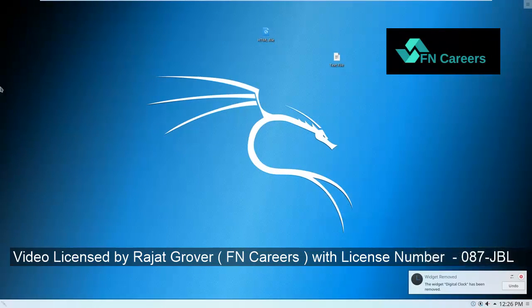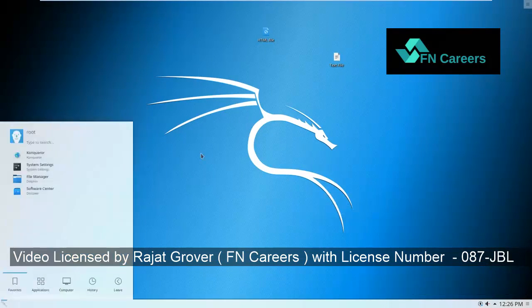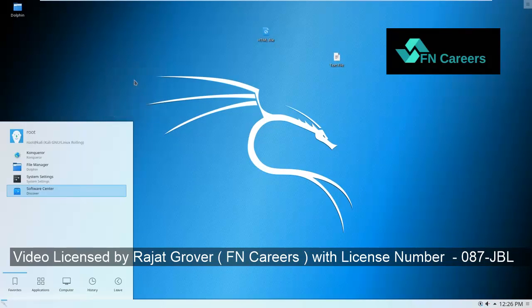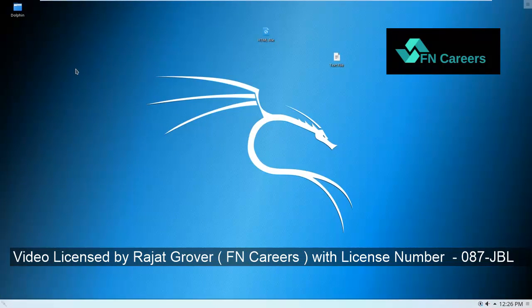So if you want something to be stored on your desktop, of course you can, let's say for example, just drag it here, move here, copy here, and in here. I prefer the copy one. So copy here, and now we have the file manager.